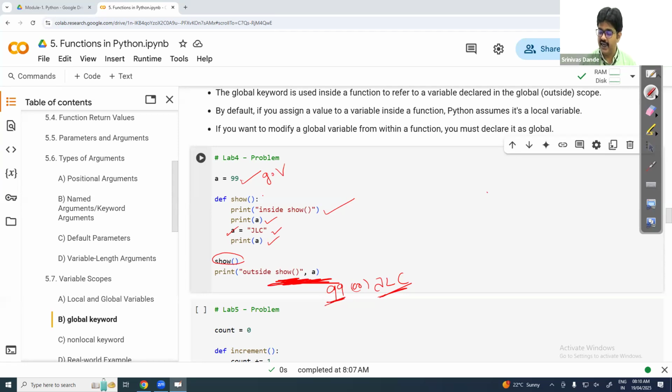If outside 99 is coming, what does it mean? If outside 99 is coming, then it is making a new local variable. Am I right? A equals to JLC is making a new local variable. Or if you are seeing outside as JLC, it means A equals to JLC is overriding the global variable. Correct? Two possibilities for this program.